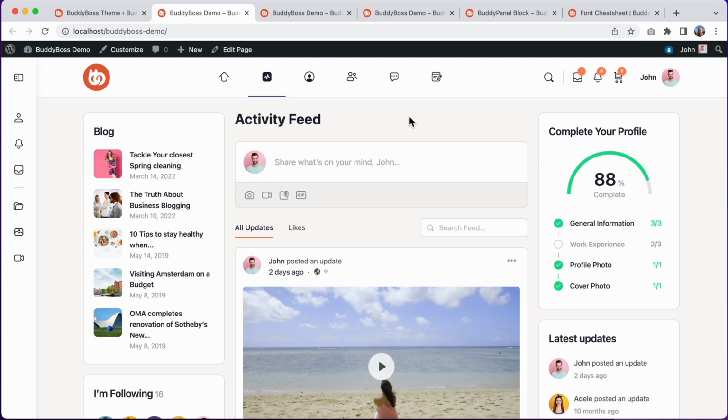In this video, I'll be providing a brief overview of the new features in BuddyBoss Theme 2.0. This is a free update for all existing customers of BuddyBoss Theme, with a primary focus on styling and layout options. BuddyBoss 2.0 is the biggest update to BuddyBoss Theme since the original launch back in 2019.